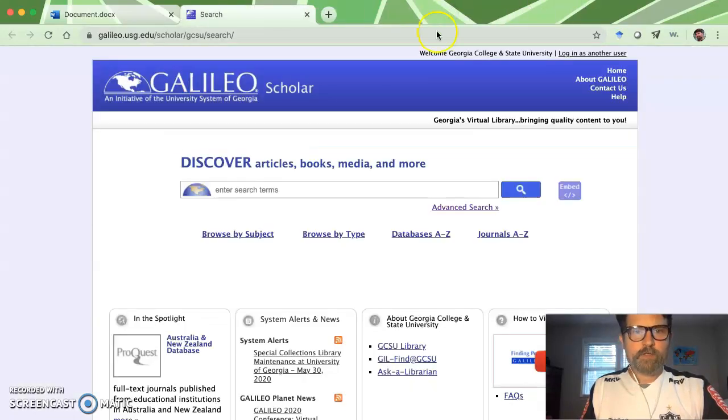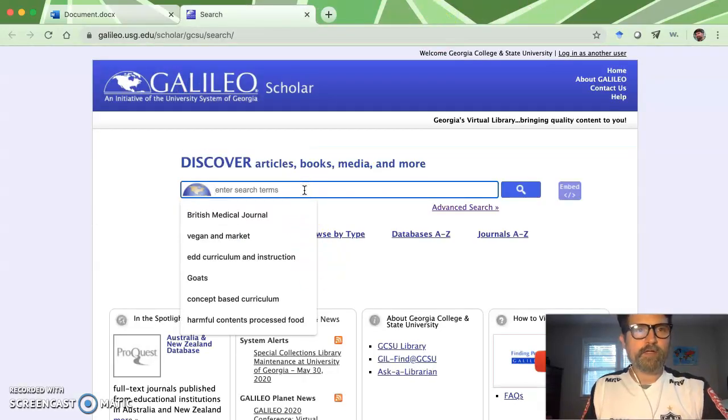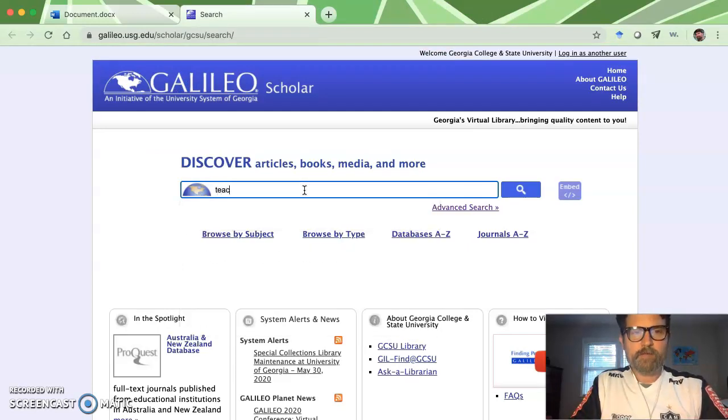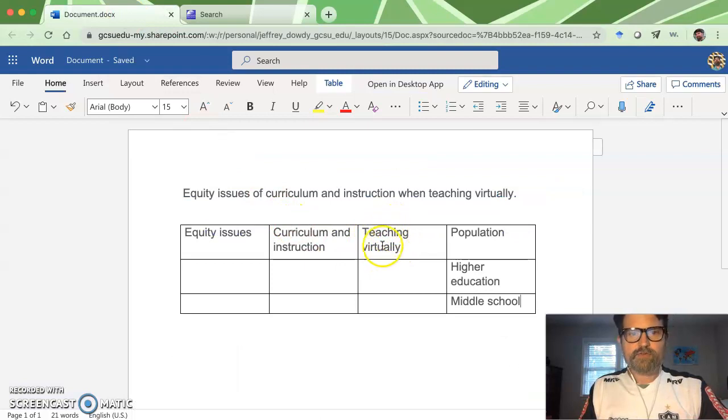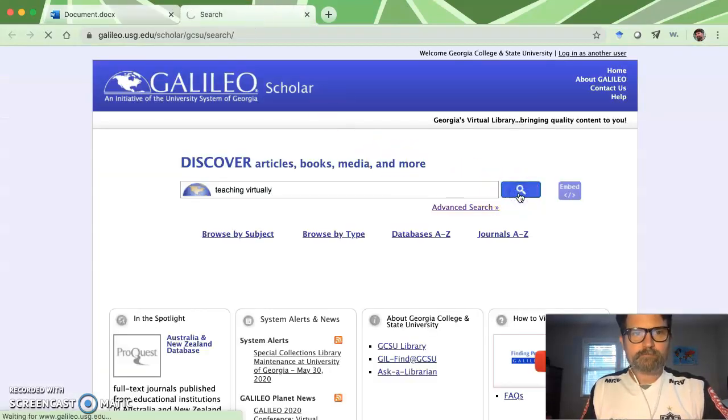All right, so let's go back. We're here, and remember we're entering in our first topic within our term table. So I am going to go with teaching virtually. That's really I see it as the core idea here. It's the thing that is really going to help define the other columns. So it's not just curriculum and instruction, it's curriculum and instruction when teaching virtually. It's not just equity issues, it's equity issues as it relates to teaching virtually. So it's kind of the linchpin. So I'm going to search it.